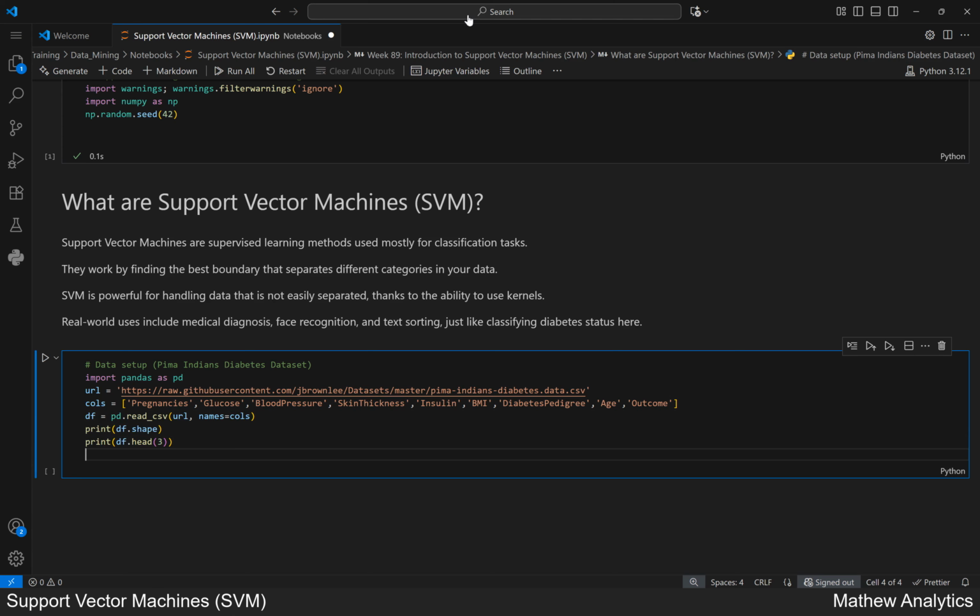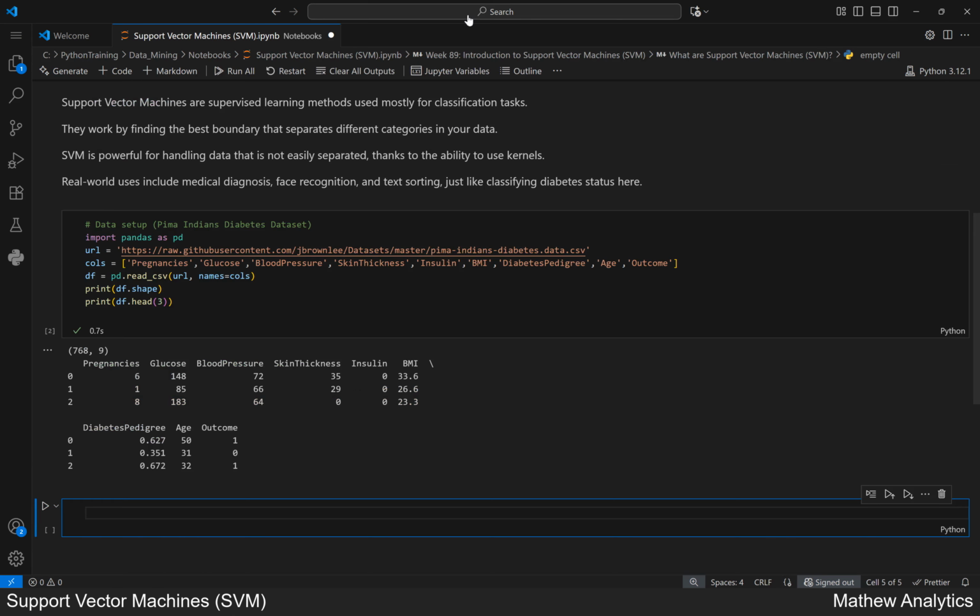Running the cell now. This output shows the Pima Indians diabetes dataset with 768 rows and 9 columns, including features like glucose and BMI, and the target column for outcome indicating diabetes presence. Noticing the data size and structure is key before applying an SVM, as it helps understand the features involved in classification and the binary outcome we want to predict. Practice: try printing df columns to list out all the feature names.